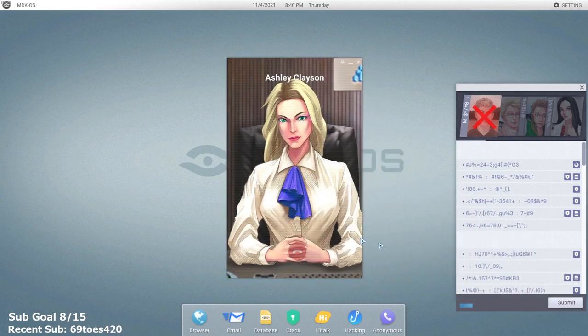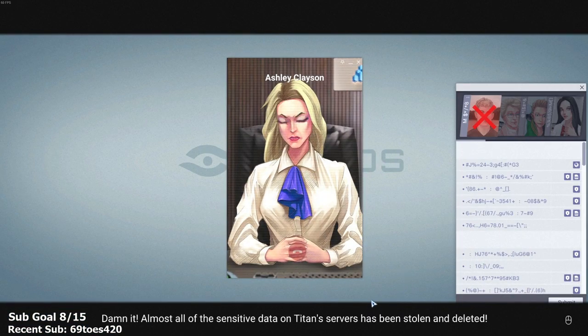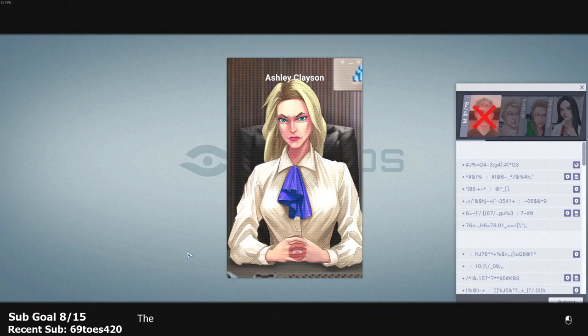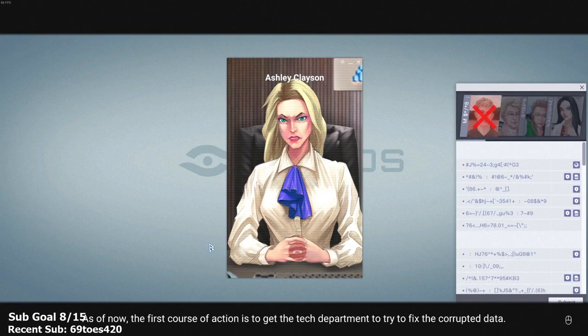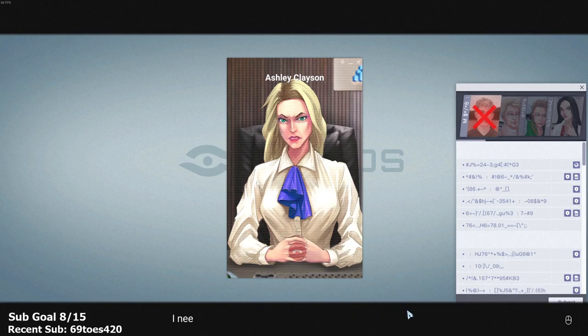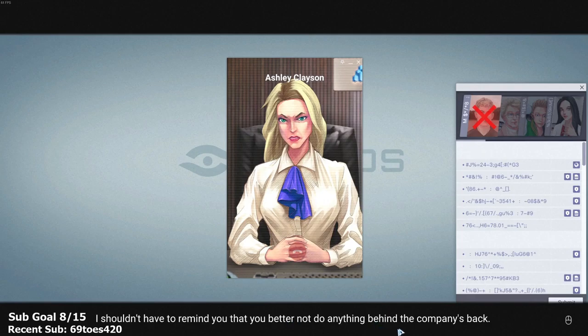Oh boy. Damn! Almost all the sensitive data on the information you just found out about Austin has been wiped clean. Which goddamn hacker is this? Did you find anything there? Nothing unusual was found. The intruder showed up and called himself Van. Is it? As of now, the first course of action is to get the tech department to try to ask for Austin. At this moment, we don't have any proof in hand. I need to report this to the higher-ups. I shouldn't have to remind you that you better not do anything behind the company's back. You ought to know. No secret is safe in this world.